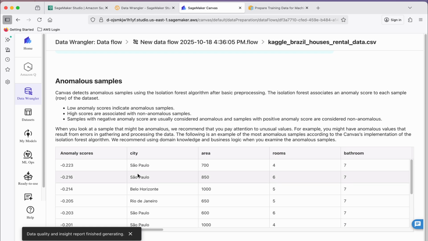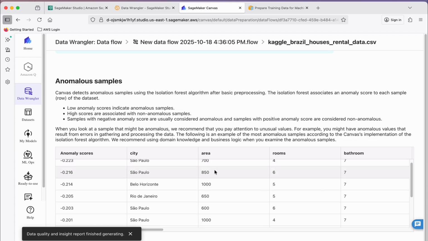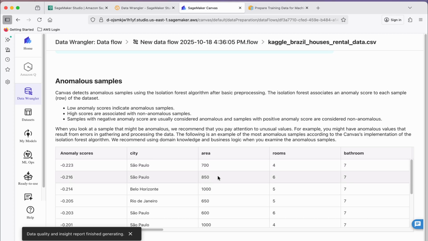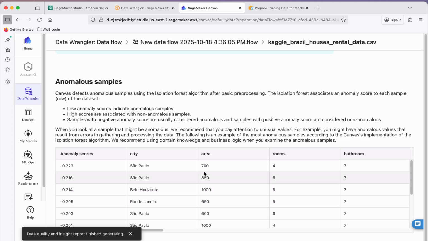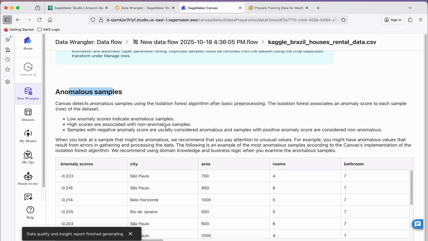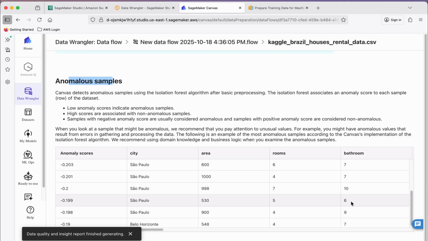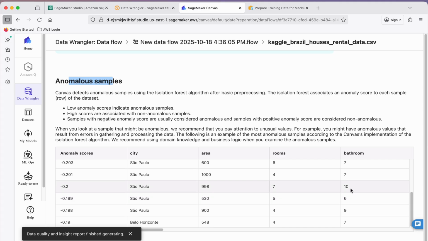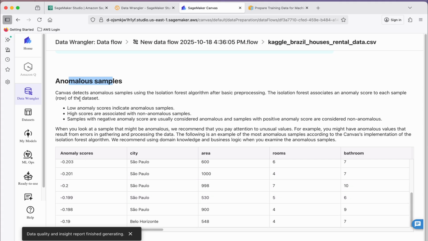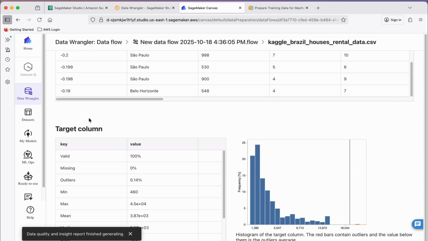Then anomalous samples. If any of these features have a value which is an outlier compared to other values in that field. For example, area, maybe all the other houses have between 100 to 200 meters, but if it is way above that or way below that, it will be captured as an anomalous sample. Not only for area, for all the features. For example, bathroom 7 and 8 or 7, 10, etc. It is very abnormal. That's why these rows are coming under anomalous sample. So you can look at all that.